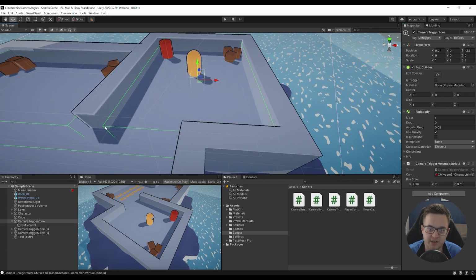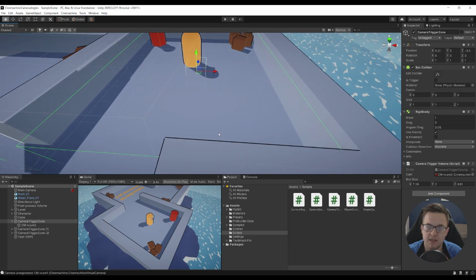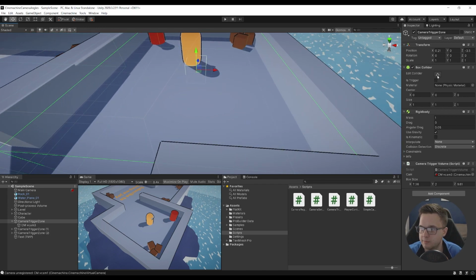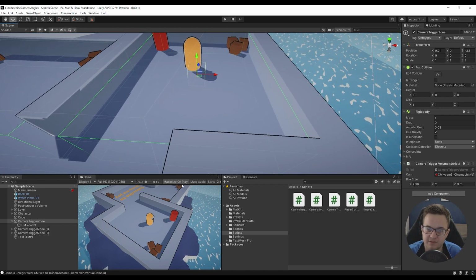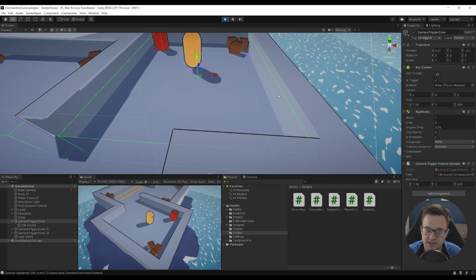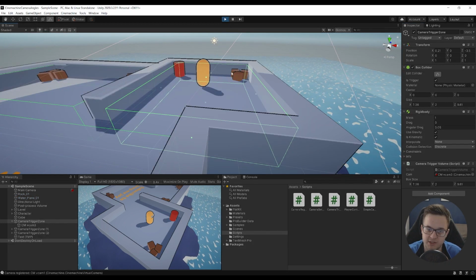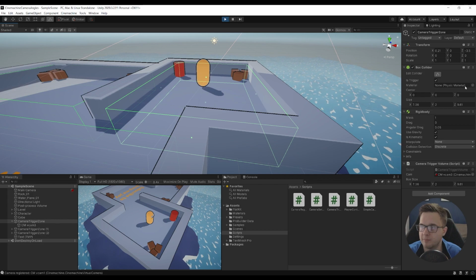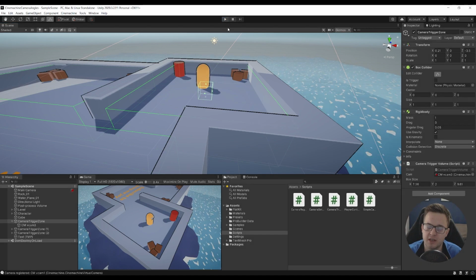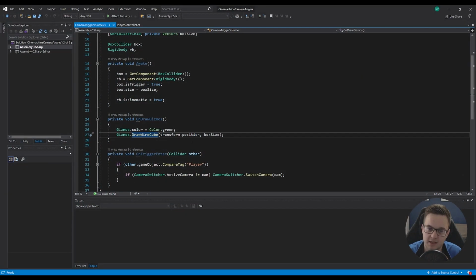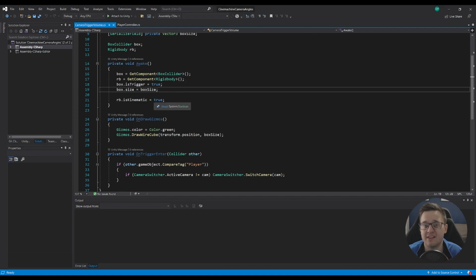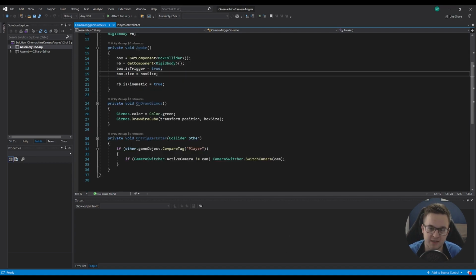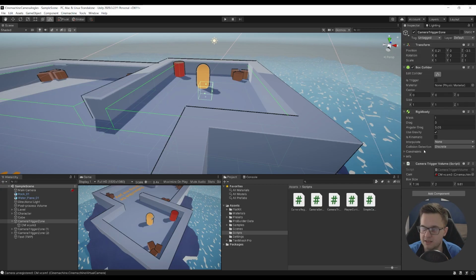So this bright green here, this is the gizmo. This paler green, that's the actual box collider. But you can see that if I hit play, the box collider matches the gizmo during play, and it gets set to its trigger. The reason I'm doing it this way, you could get the box collider and set it in OnValidate, which would do it in the inspector. But I just find OnDrawGizmos is a little bit quicker.